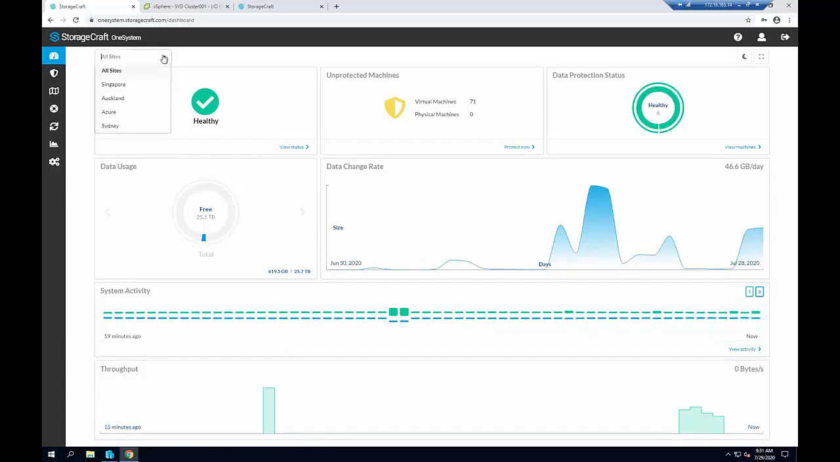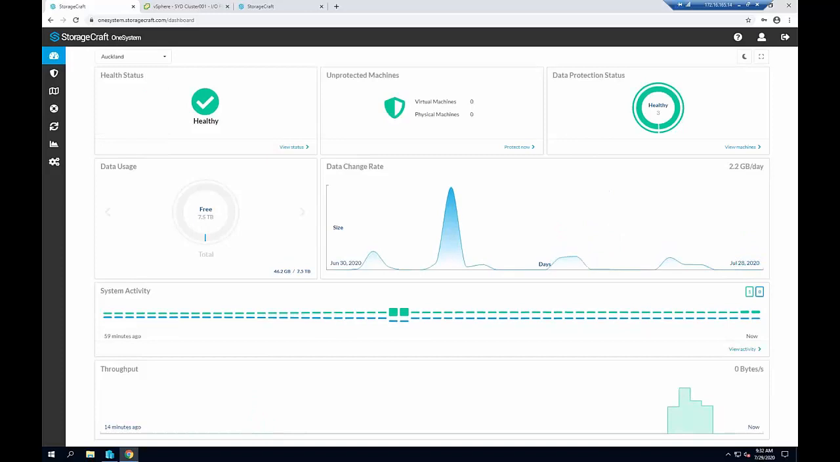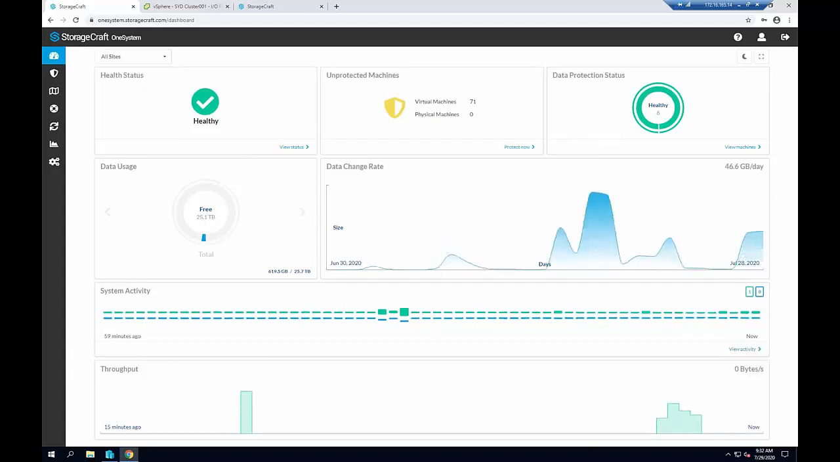And for our MSPs, you can drill this down and say, look, I'm dealing with a particular customer. Just show me the dashboard for that site. And I can click on that and now I can say, look, I've just got 3 machines running in my office in Auckland that are all healthy. So that's really nice, to drill down to see exactly what's going on.